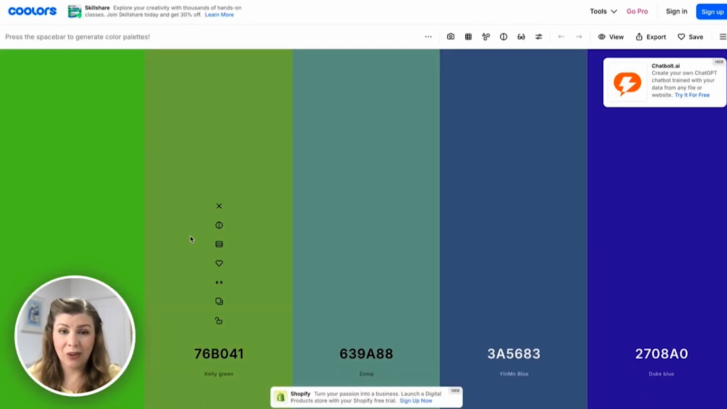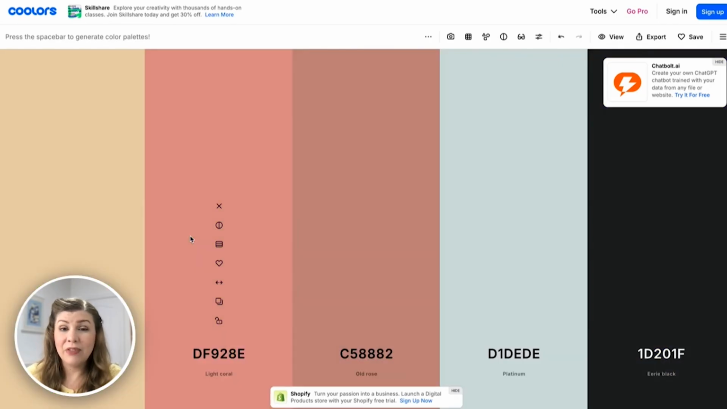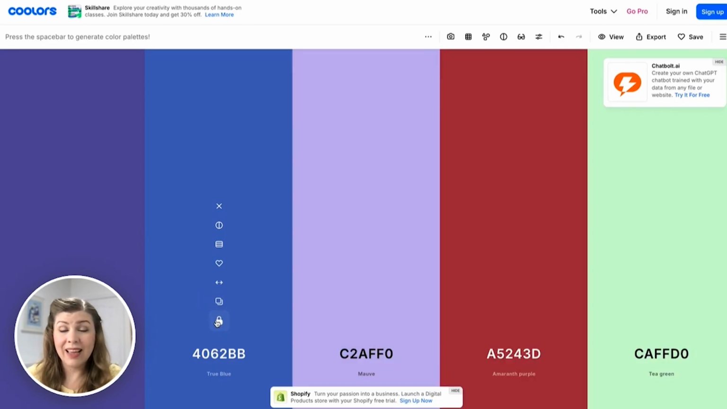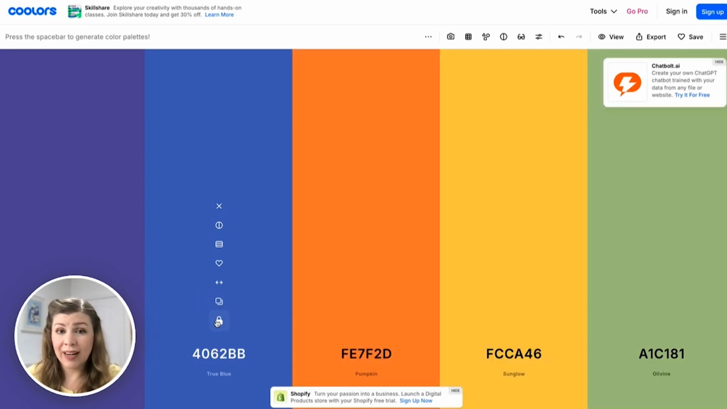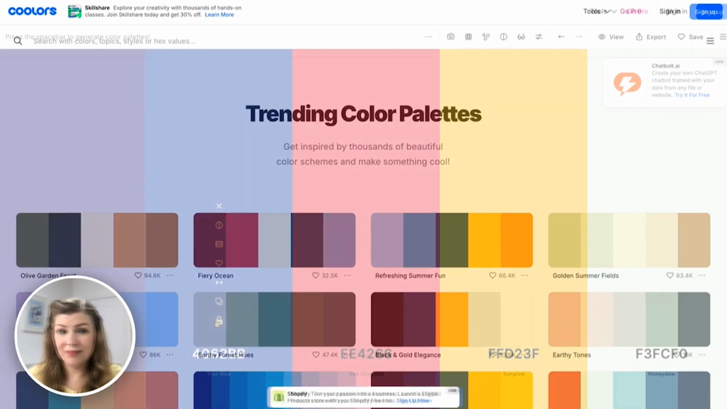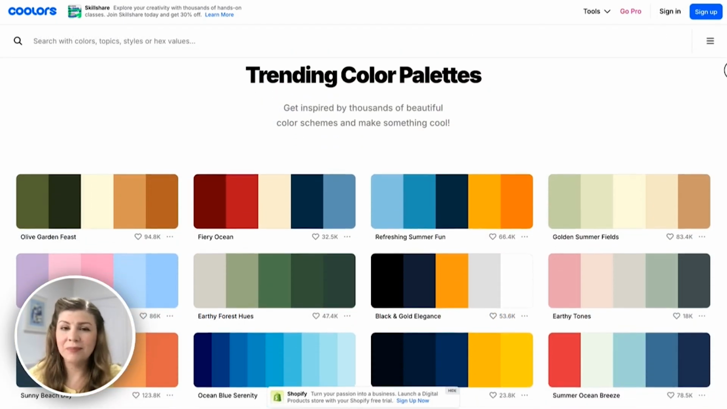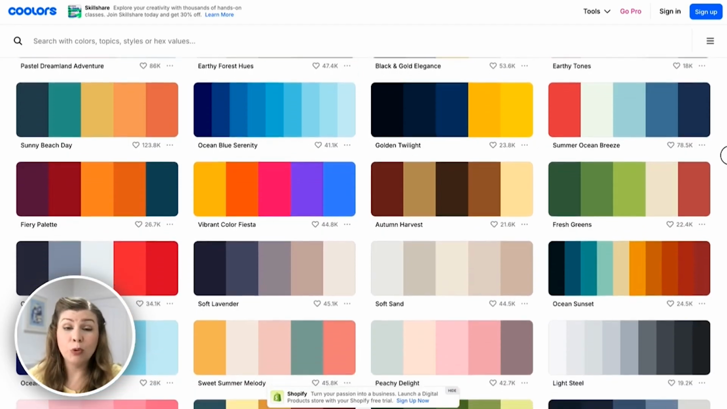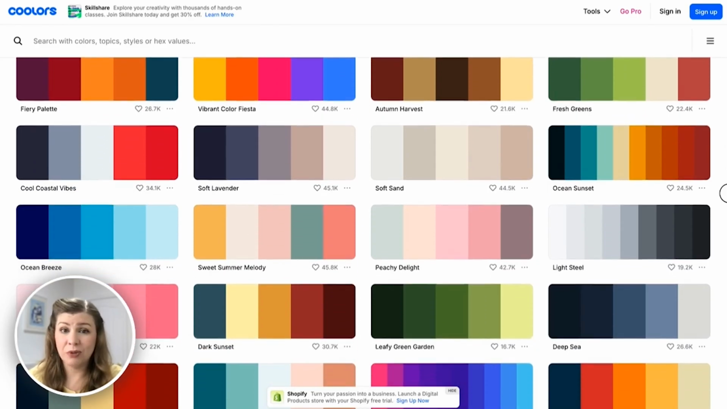Here you can just click your spacebar to randomly generate new color palettes. And if you generate a palette with some colors you like and some you don't, you can actually lock the colors you like and then keep randomly generating to replace the colors you didn't. Not into that whole chance aspect? Not to worry. This website also has a huge library of pre-created color palettes that you can browse through for ideas.